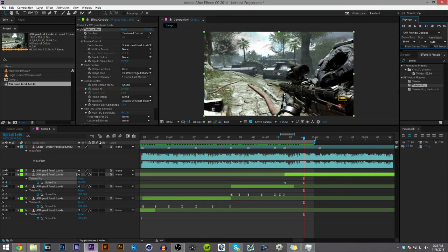All right, so pretty much that's how you sync it with Twixtor and the graph editor. Makes it look very nice. I highly recommend you do it in your, I almost said tutorials, in your edits. It's a little more time consuming than normal Twixtoring, but it definitely makes a difference.